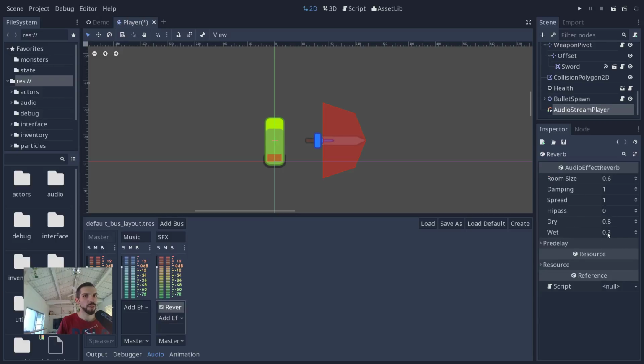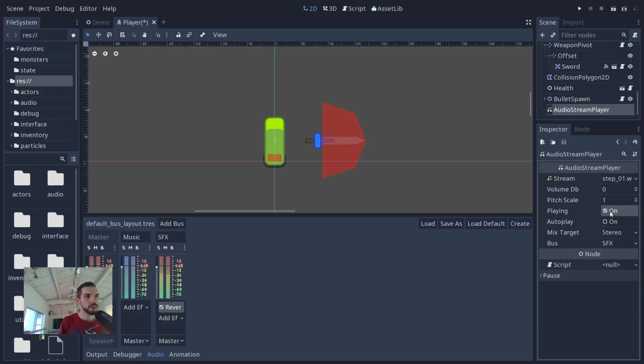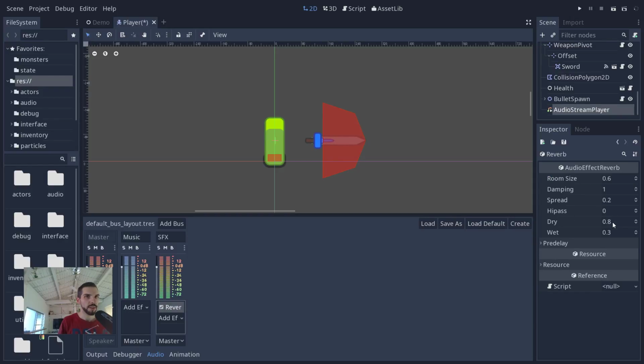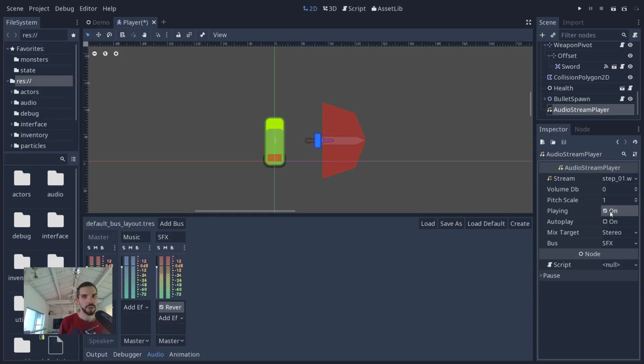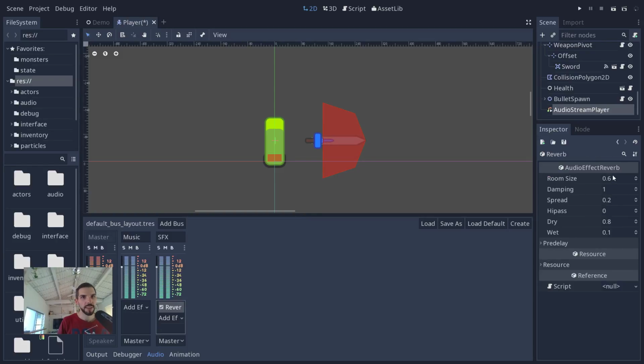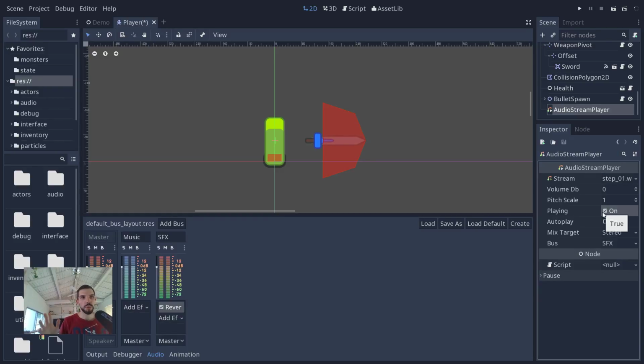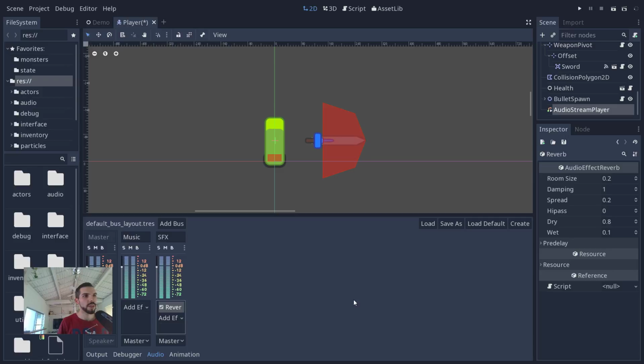Wow, the Godot's reverb is really strong. The spread might be too high. The problem is it's not visual, so it's a bit inconvenient this way. Let's have the wet really low. Even if I'm dampening the sound to the max and the room size, let's see, 0.2. So the smaller the room, the okay. So if you have never used audio effects, this is a little complicated to get started.